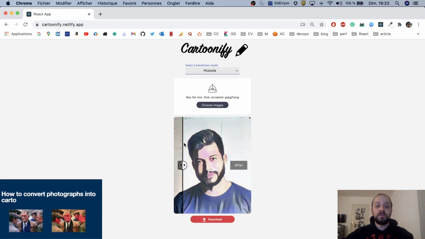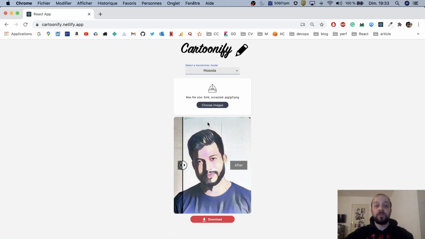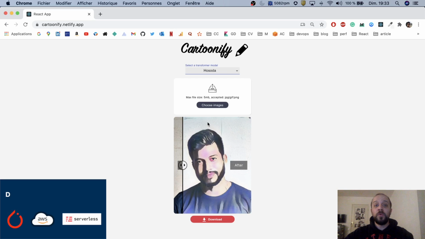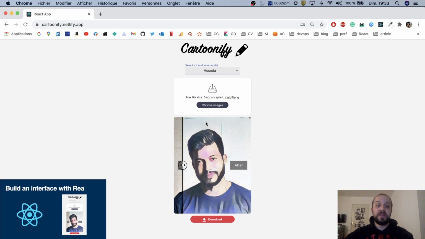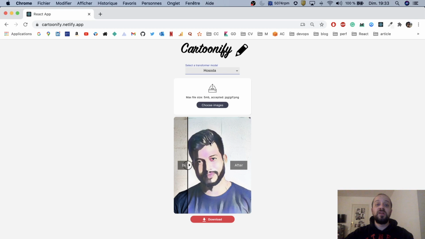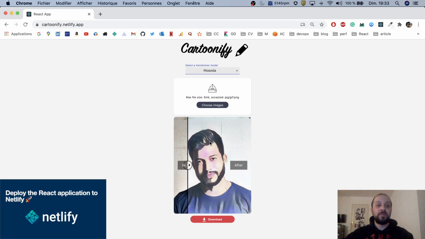Step 1, we'll understand the model behind this application, how it works, and how to use it using PyTorch and Python. Step 2, we'll deploy this model on AWS using a serverless architecture. Step 3, we'll build a React interface to interact with this model directly like this. And finally, step 4, we'll deploy the React application on Netlify so that it goes live on the internet and everyone can have access to it.